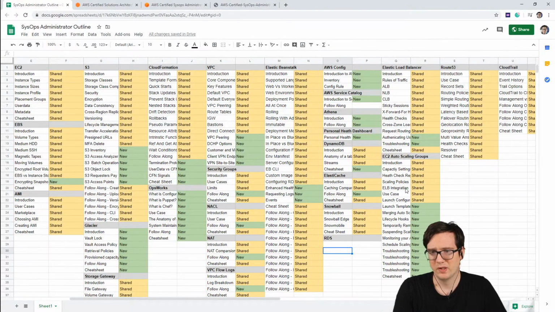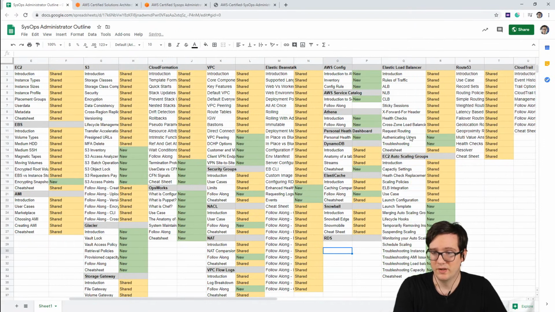I really wanted to add more to the Elastic Load Balancer. There just wasn't a lot to do there, so I crammed in authentication users and troubleshooting. I think one advantage I'm going to have over any other provider out there is that I'm going to put more troubleshooting sections in, because that's what a lot of the scenarios are about. It's like, okay, great, I know what Elastic Load Balancer is, but what happens when I run into these problems with it? And that is a lot of the questions on the exam.